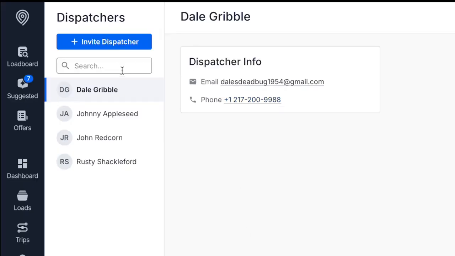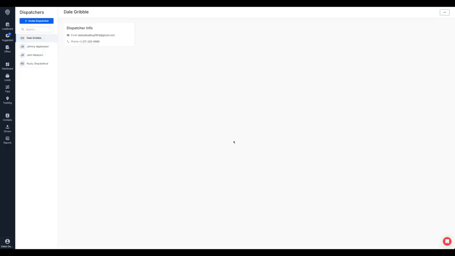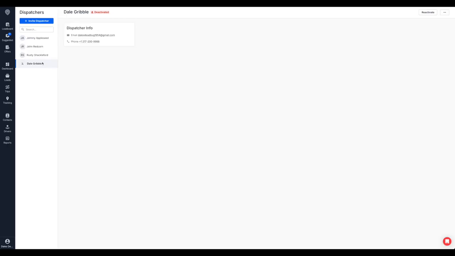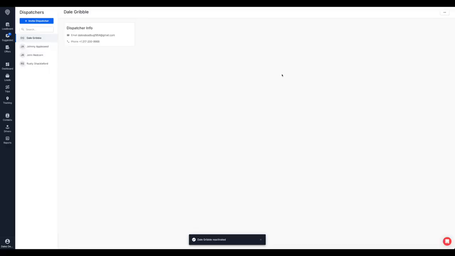Once the dispatcher has successfully signed up, their information will appear on your screen. To deactivate a dispatcher, you'll just want to click on the three dots in the upper right-hand corner and select Deactivate. To note, deactivating a dispatcher may affect the loads assigned to them, moving those loads back to the news section. Additionally, the dispatcher will no longer be able to log into the Carrier TMS platform or access any of their loads. To reactivate a dispatcher, you'll just want to click on the Reactivate button in the upper right-hand corner.